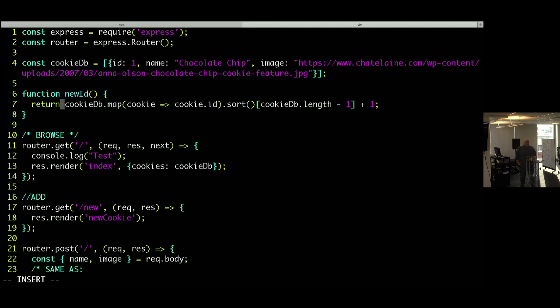So the map gives me back an array of all the IDs. I sort that array so that it goes into ascending order by default. Then, because sort returns a new array to me, I'm going to use array syntax, and I'm going to grab whatever the last element of that array is, because I know that this array is the same length as my cookie DB array. And then whatever number comes back from pulling that out, I'm going to add 1 to it, because I know that that one will be the maximum ID. And so now I have a new max ID.